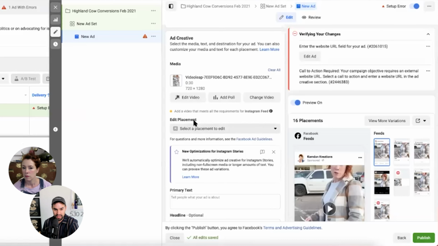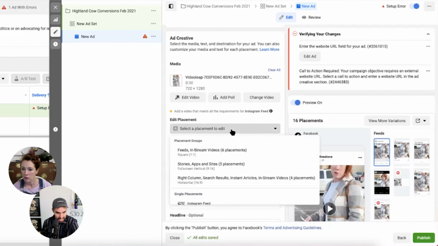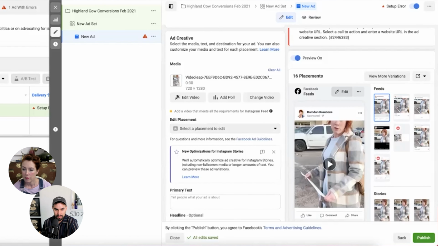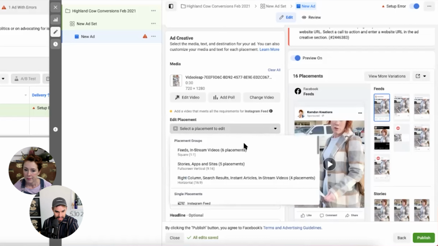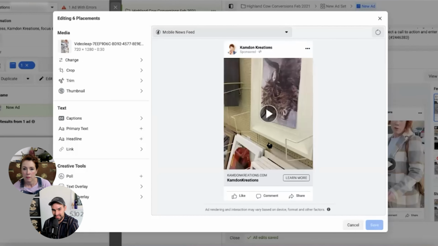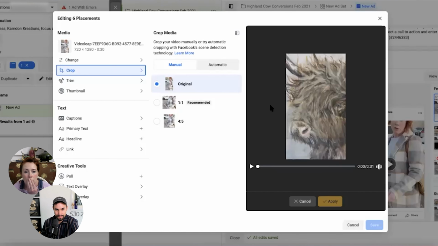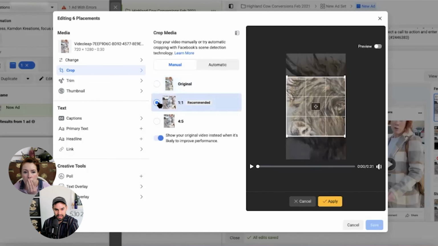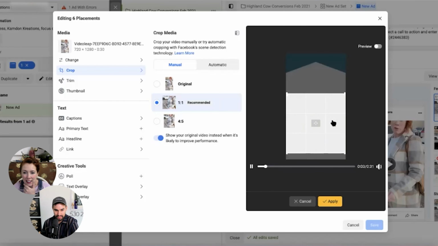What I'm going to do is select these placements to edit. Because this video is vertical, I want to make sure that we can run it in all the places possible, basically. So let's just see here. It shows you the format. So this one's square, this one can be vertical, this one has to be horizontal. For the square one, I want to make sure it's cropping in a way that makes sense. So I would go in here to crop, and we would go original, and we'll see if it fits. If it doesn't fit, we can do this original one, and it might just have black bars.